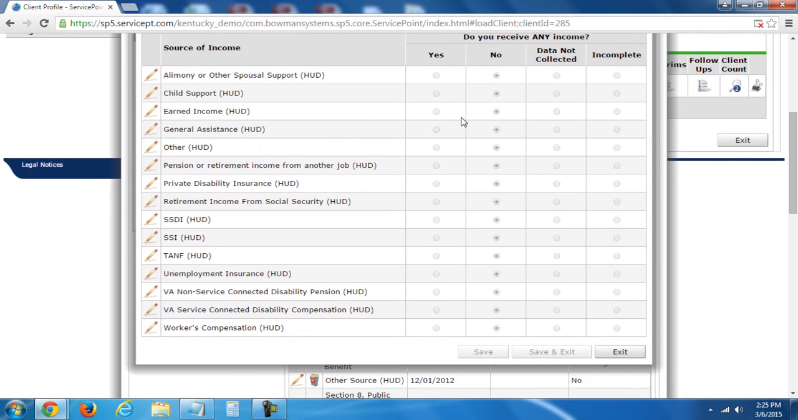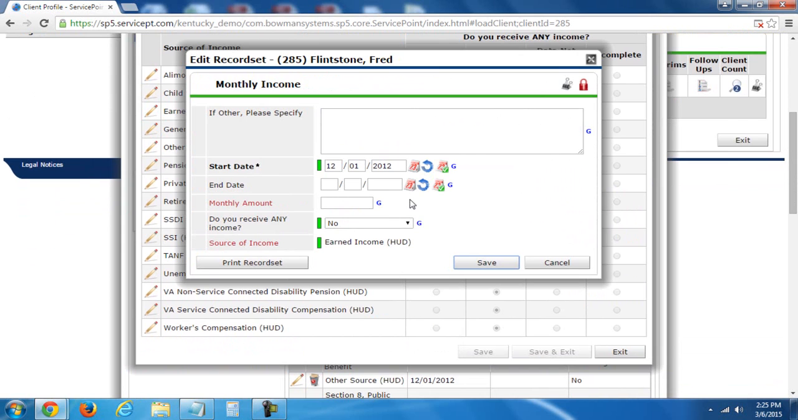And for earned income here, you see this is pulling his status of not having it, which we established in his entry assessment. So we need to update this. So I'm going to click the pencil beside earned income.